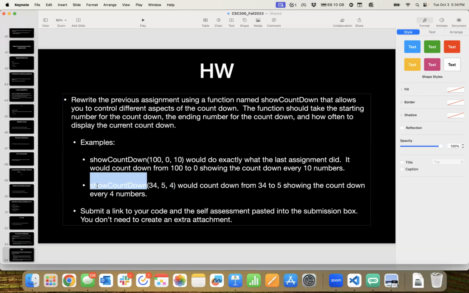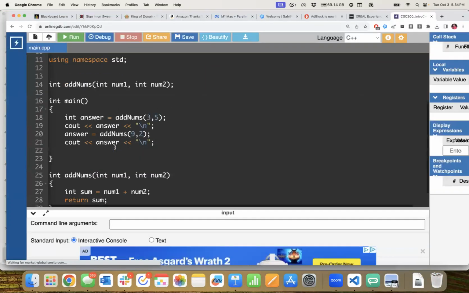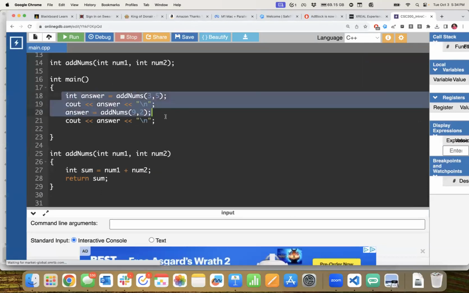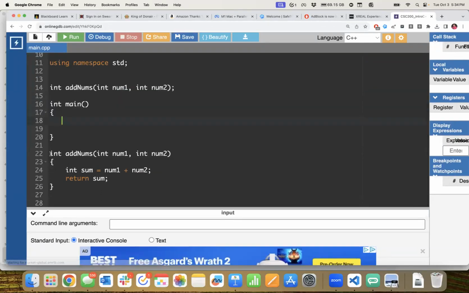So let's go ahead and let's write inside of show countdown. We'll write it identically to what we wrote last time, and then we'll start changing over the variables so you kind of see how we take it from the specific to the generic. So I'm going to just go ahead and gut what we have here.